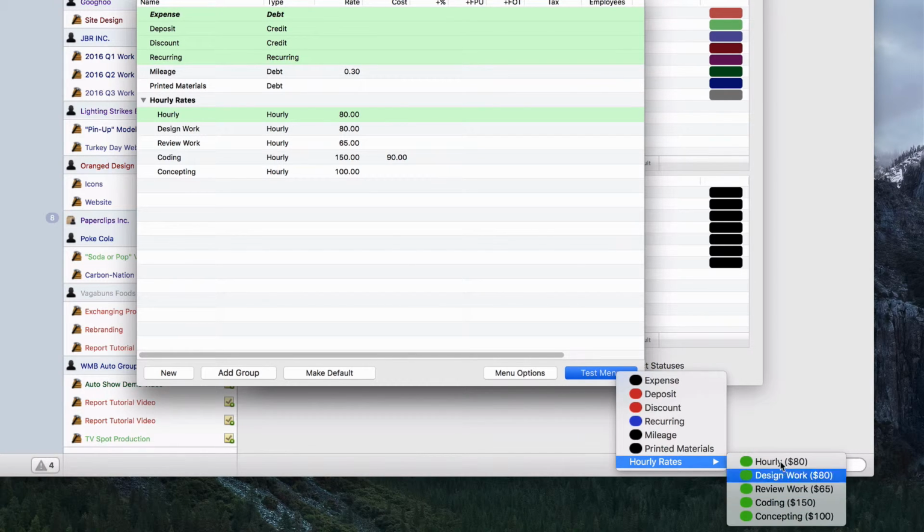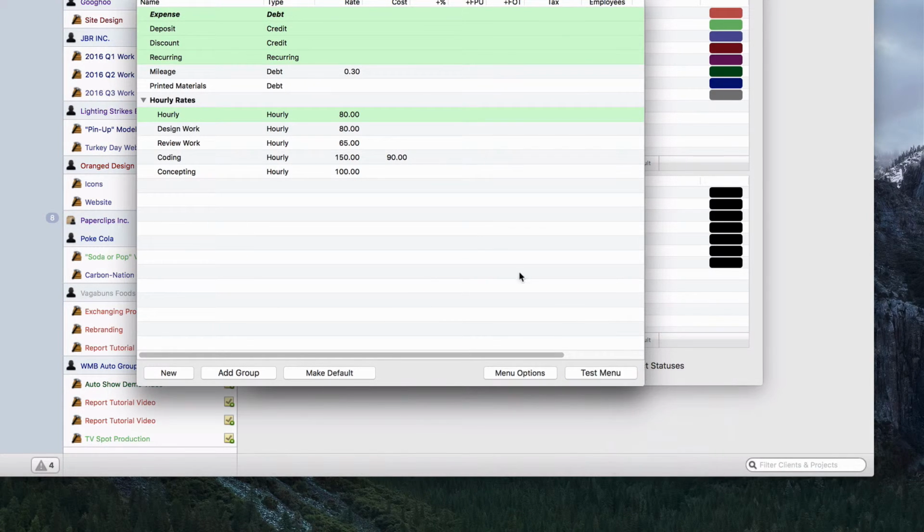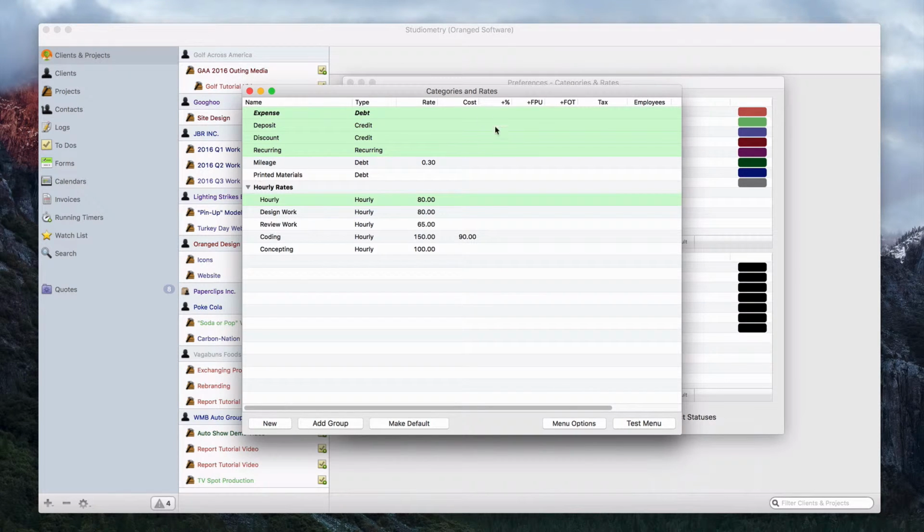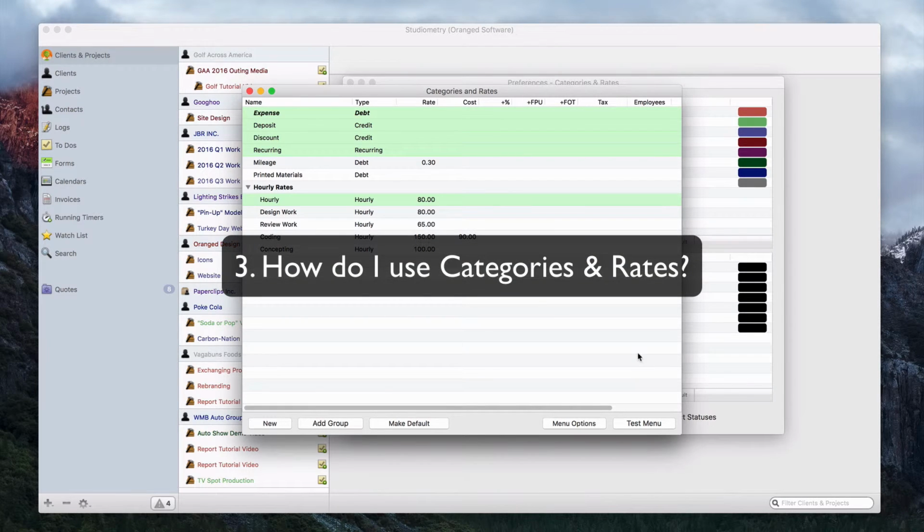So it's a lot easier when you're creating a new work item to pull up this menu and see all of this information if you'd like. And this is all again done via the categories and rates editing window by clicking the menu options button. So that's how you set up your categories and rates. The last question is, how do I use them?